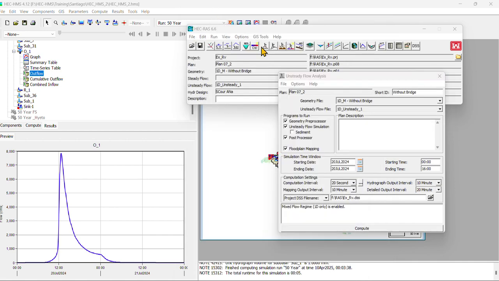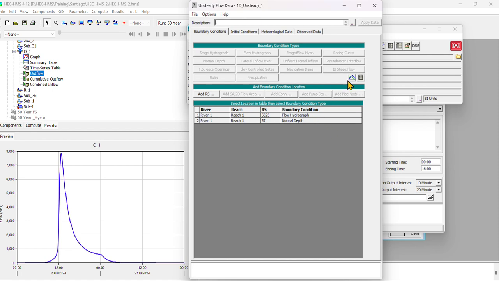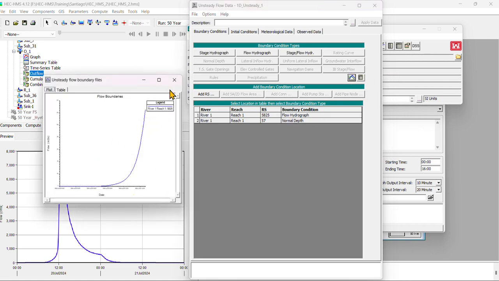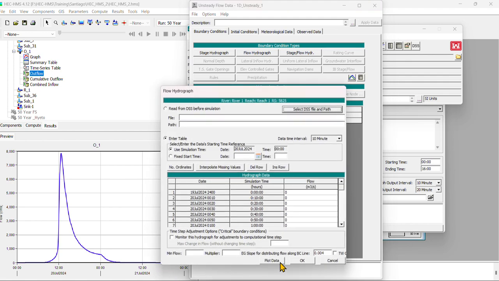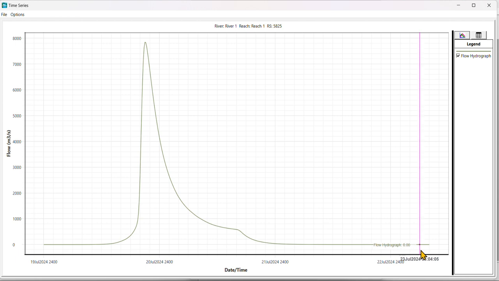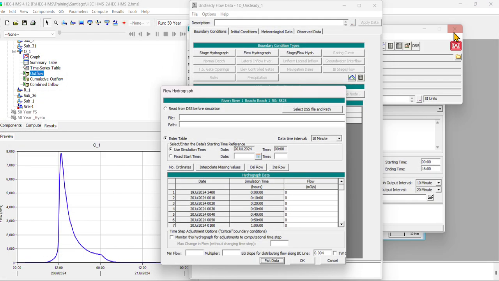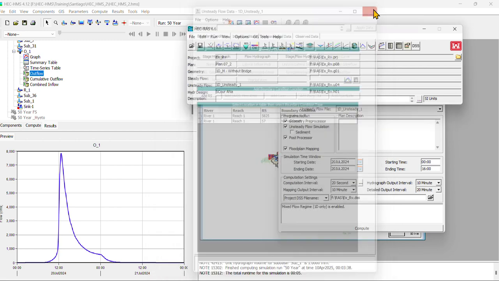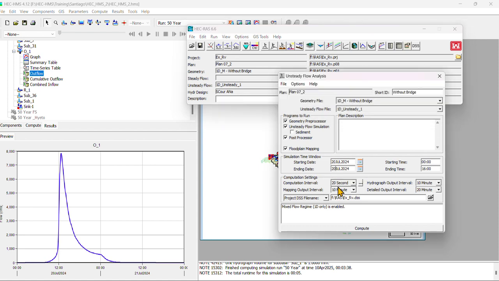We will try to resolve this kind of error. As we have a 48 hour hydrograph, as you can see, from 20 July to 22, first of all we'll try to run it for 48 hours, to the 22nd at 00. Okay, try to run it.